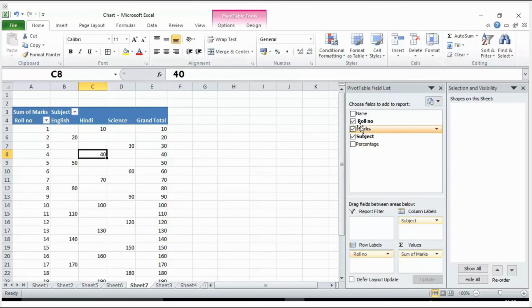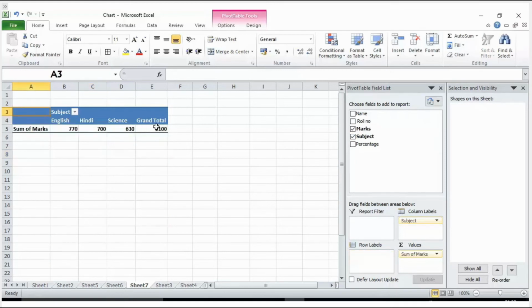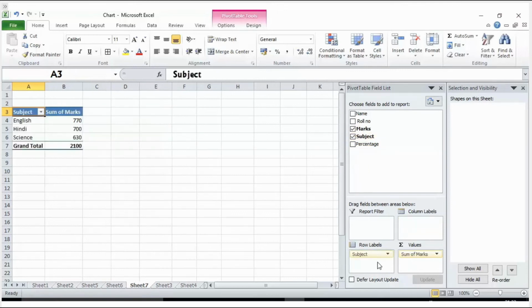Change row labels. Drag any existing fields out of the Row Labels area and they will disappear. Drag a new field from the pivot table field list into the Row Labels area. The pivot table will adjust to show the new data.